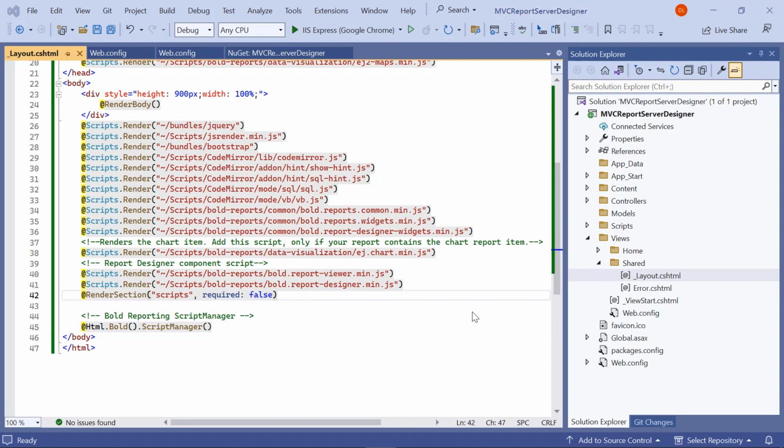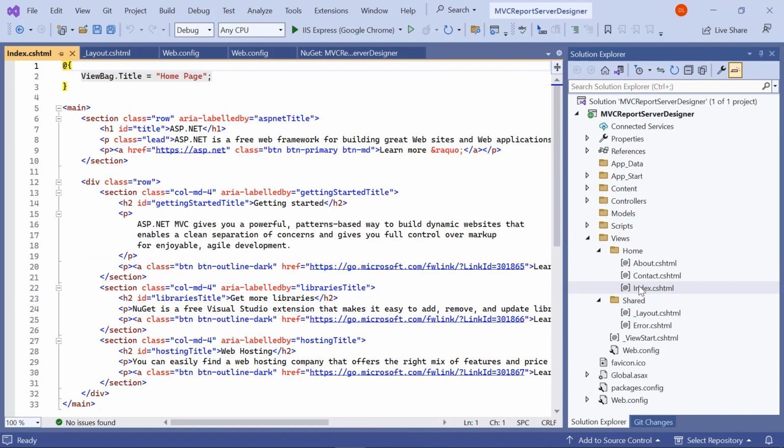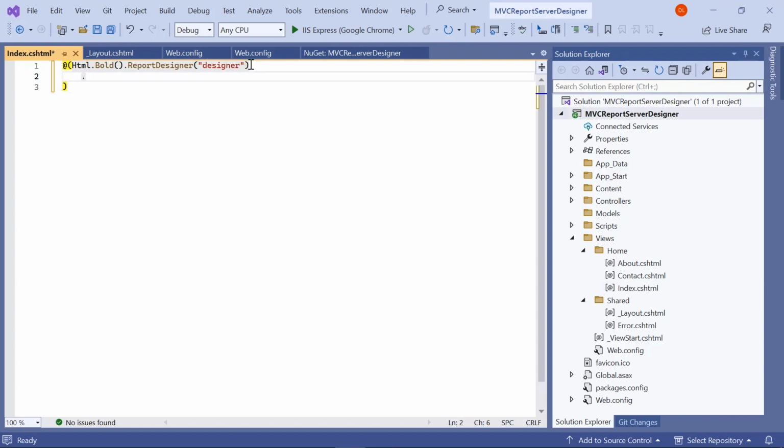Now, let me initialize the report designer control. The control can be added using the bold tag. I open the index.cshtml file from the views/home folder and add the bold.reportDesigner tag to render the control. It requires the service URL, report server URL, and service authorization token to perform API actions with the report server. Inside the bold tag, enter the assigned value for the service URL. This URL specifies the Web API service URL.